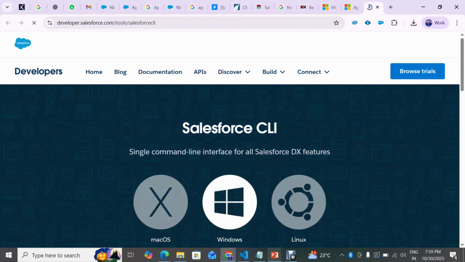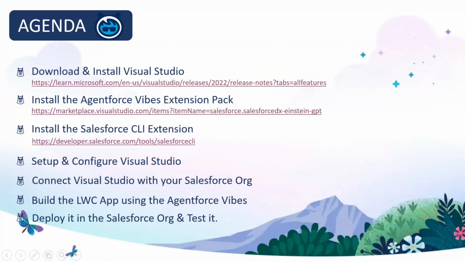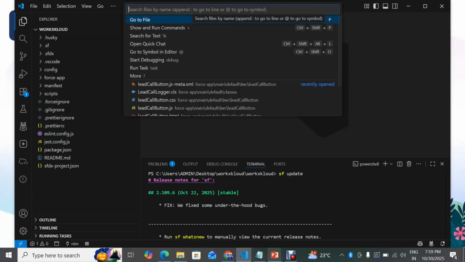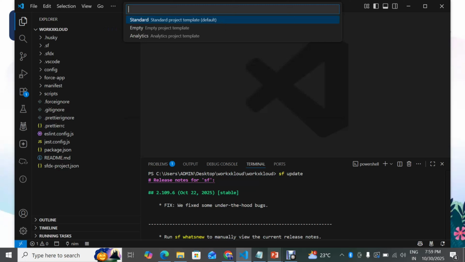Once you do that, you will land over here. You just need to click on Windows and click any one of the configurations. If I click, it will download, and from there you can install it. Once that is done, let me set up and configure Visual Studio. Obviously, you need to create a folder with a project name. If you type create project with manifest over here, it will say standard. If you click on standard, it will ask you to create the project name.